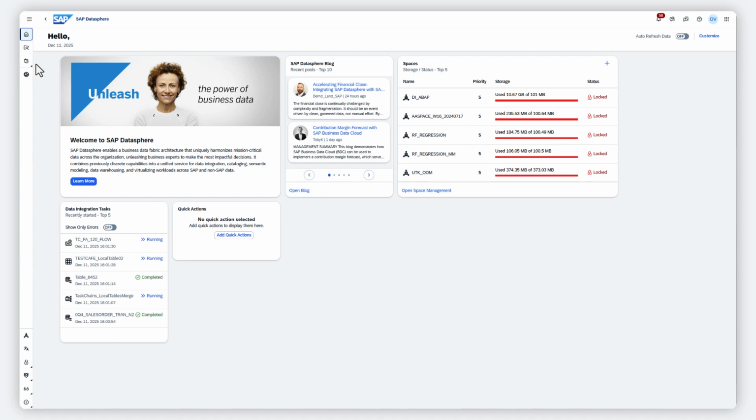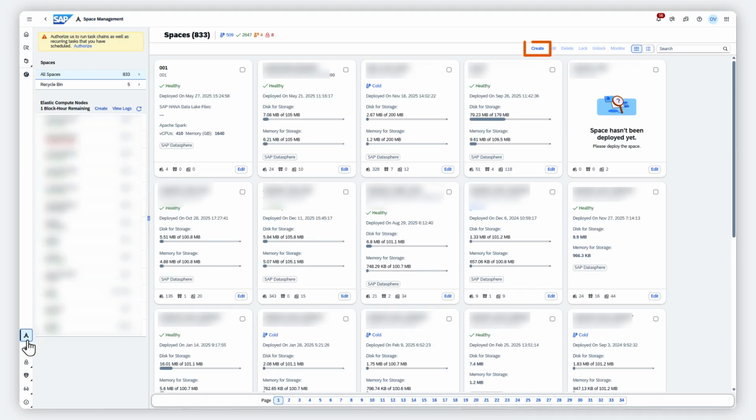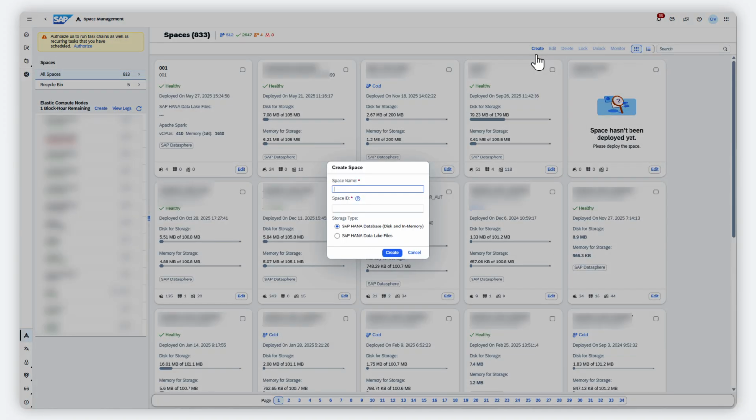Let's take a simple example. You are an administrator, and you want to create a space in which all Europe sales data will be acquired, prepared, and modeled. Go in the Space Management and click Create. Let's call the space Sales Europe. The space ID is automatically suggested.